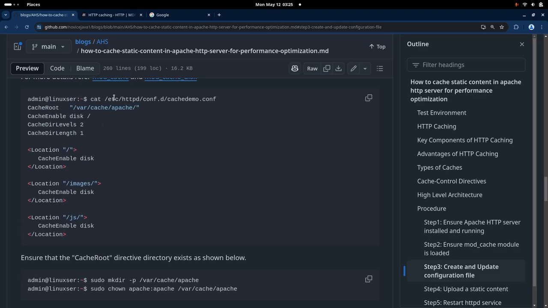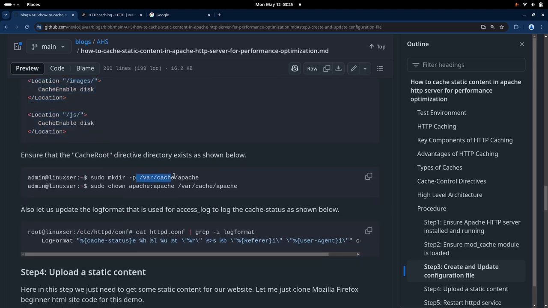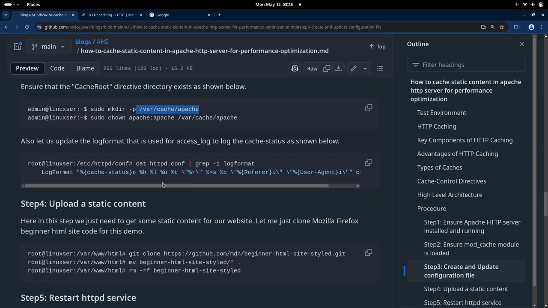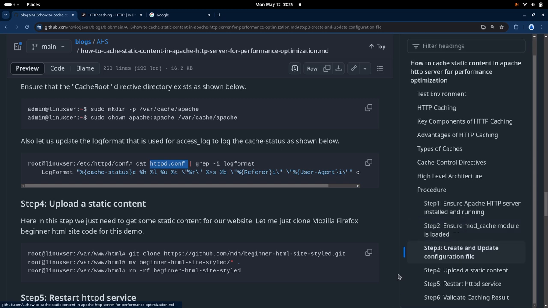So we have created this cache demo.conf file to tell what we need to cache, where we need to cache, and how we need to cache. Once that is done, we have created the location where we want to cache those resources. And once both of those are done, we need to update our http.conf file to enable logging of the cache status. This is what the configuration is all about.